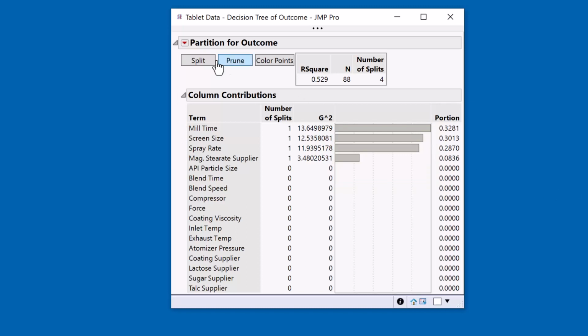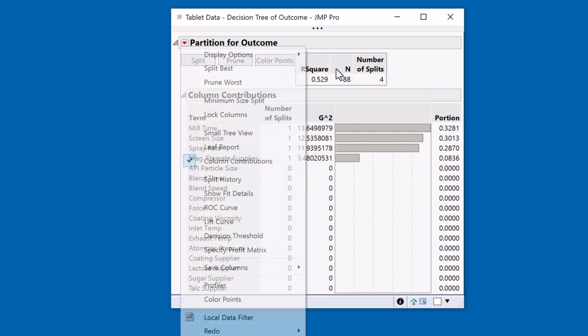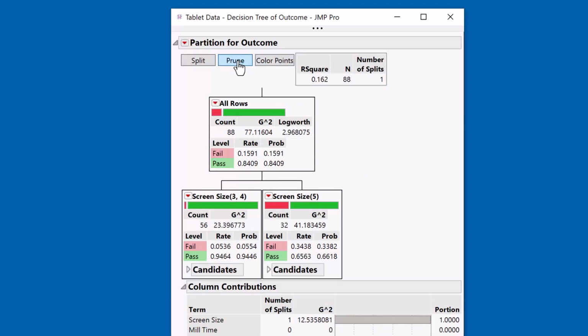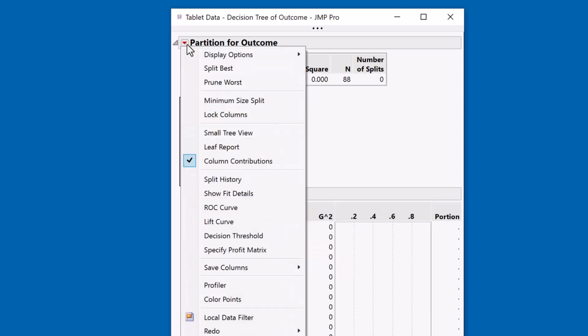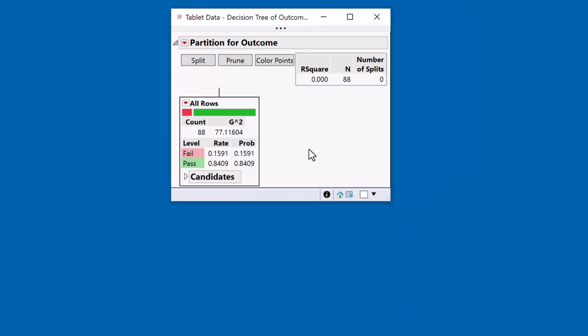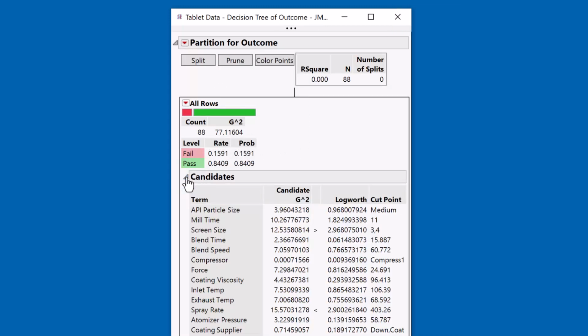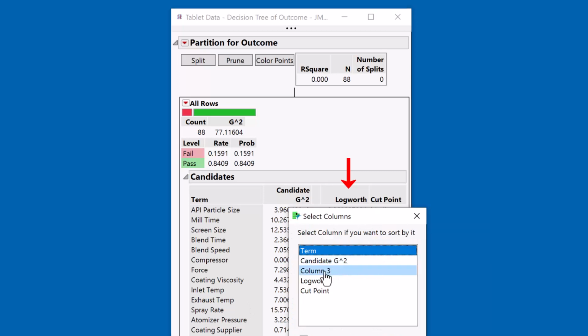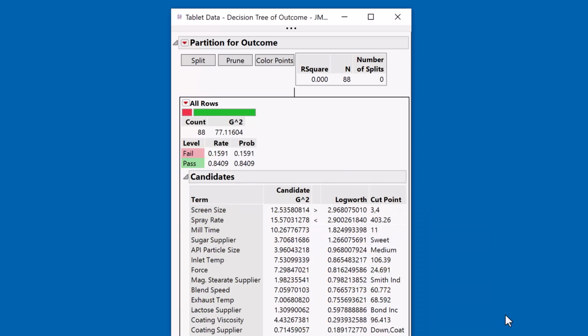Now, I'm going to prune this, I'm going to turn this off in a moment. Let's come back to the decision tree and prune this all the way back. I want to think about how we make the decision as to what to put into this decision tree in the first place. I have a set of candidates here, which are all of the potential parameters, each with an associated statistic. We actually split based on the log worth. It's useful to sort by the log worth. The one with the largest log worth is the screen size, and that's the reason we split on the screen size. However, if you look at the statistic for screen size and spray rate, they're very, very close.